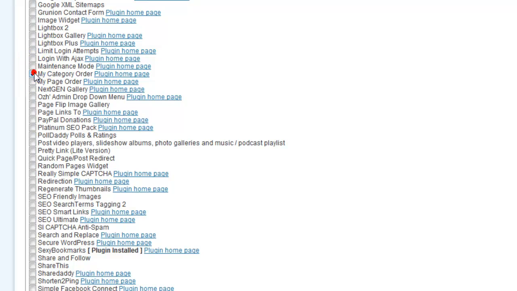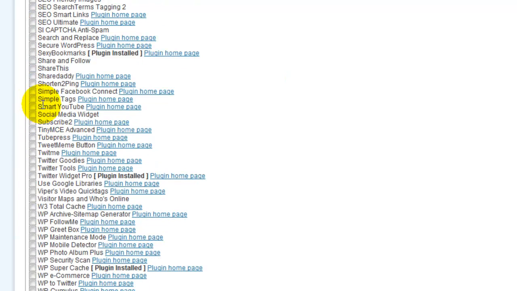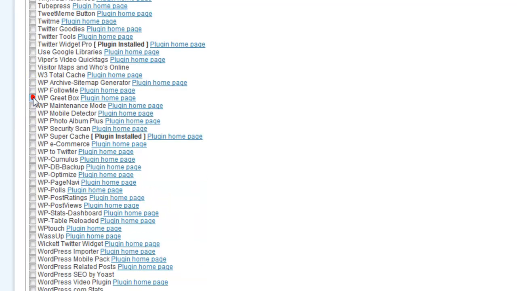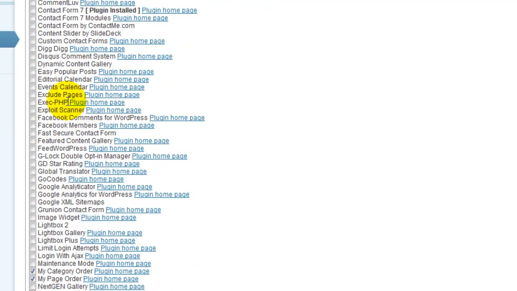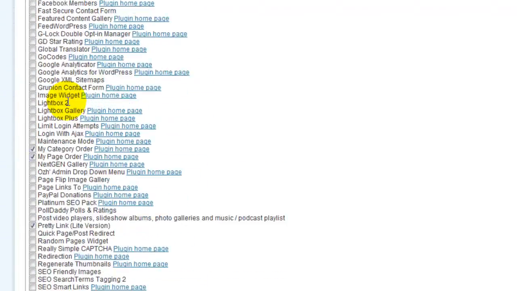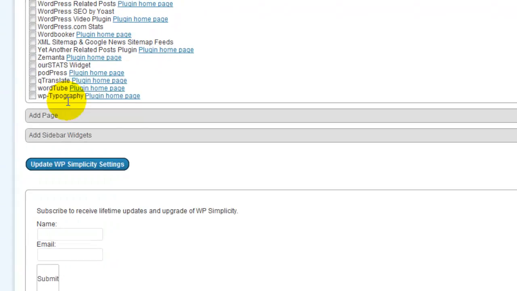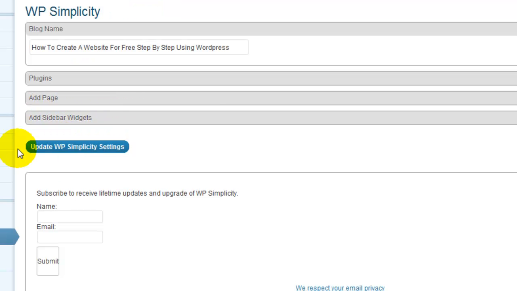I'm going to install my category order and my page order, and I'm also going to install the Pretty Link, and there's also one called Smart YouTube and my Greetbox and the backup system. So those are just examples of the plugins that I'm going to plug into the system now. So in this case with WordPress Simplicity, I just simply select the ones I want to use and I just update. Okay, so now it's in. Now all these plugins are installed. I'm just going to go to the dashboard.